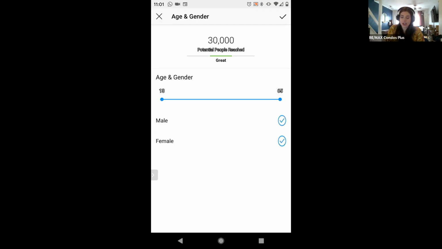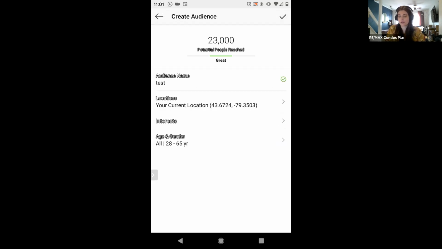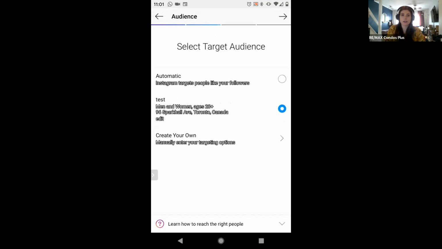And finally, age and gender. I don't want to promote a listing to a couple of 16-year-olds. Yeah, we'll do. Apparently the cap is only 65. That seems odd. And then I can choose whether it's male or female. I'll do both. Okay. So once I've gotten my audience all set, I can just press the little check mark in the top. And then I'm ready to go to the next step.